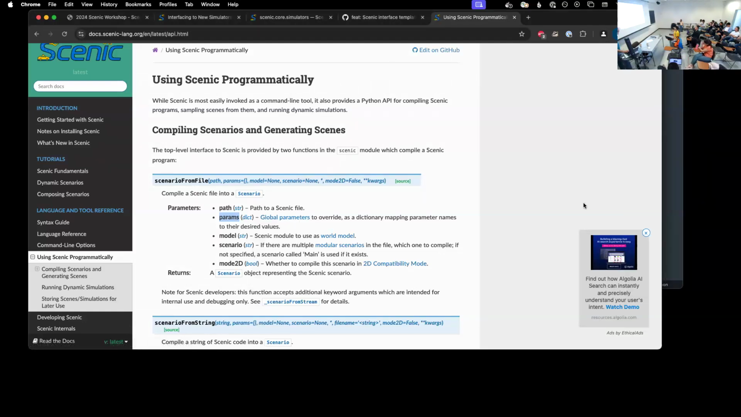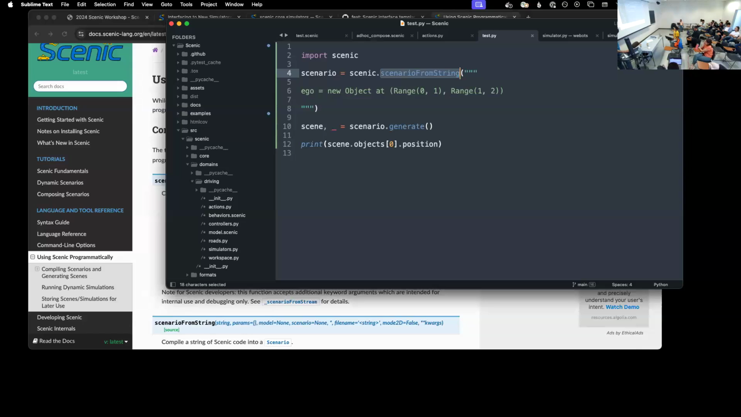Okay, so going back to the code snippet here. I'm compiling this little blurb of Scenic code here. So we have a one-line scenario which just creates an object whose position is uniformly random, with an x coordinate being between 0 and 1, and a y coordinate between 1 and 2. So what this returns is a scenario object that represents the compiled scenario.